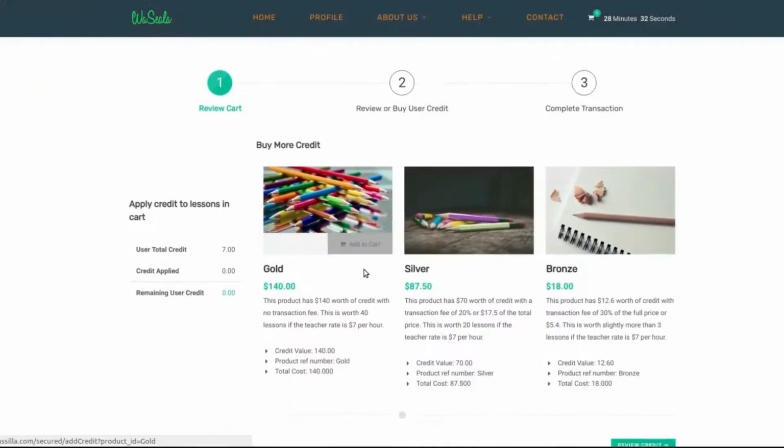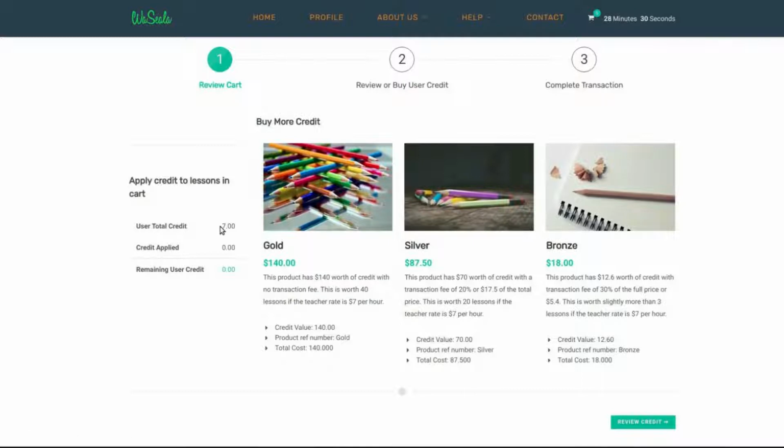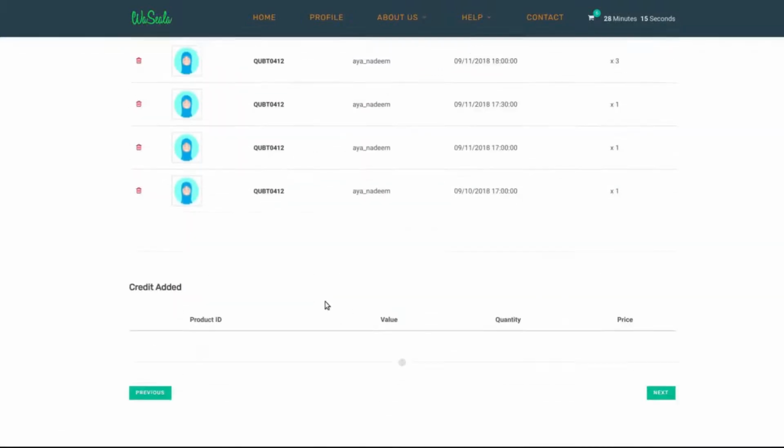Now, let's check out our reservations. As can be seen, our available credit is $7 and no credit is applied. This is because we don't have enough credit to pay for all the classes that we have pending. Let's check the next page. This lists all the pending classes. The third page is the complete transaction page.